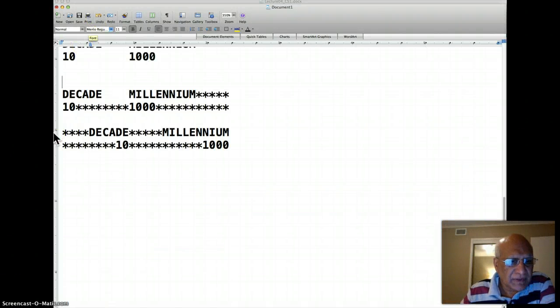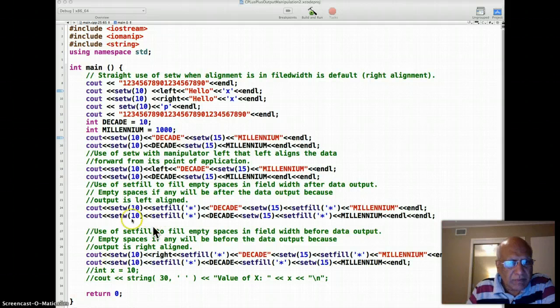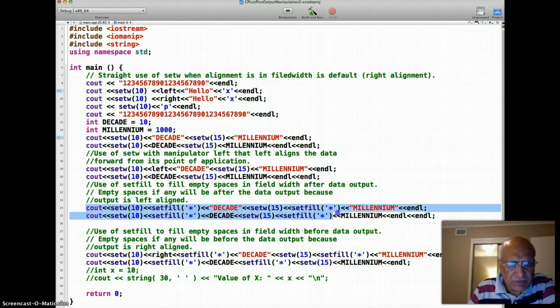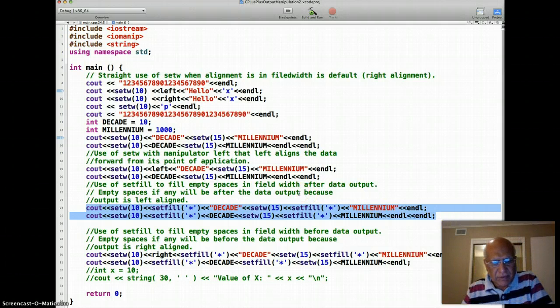Hold on a second, I'll be back. Okay people, I'm back. I realized that for correct application of setfill, it has to be applied after setw but before output of the data. So this is the correct code here, so you will get a copy of the correct code.